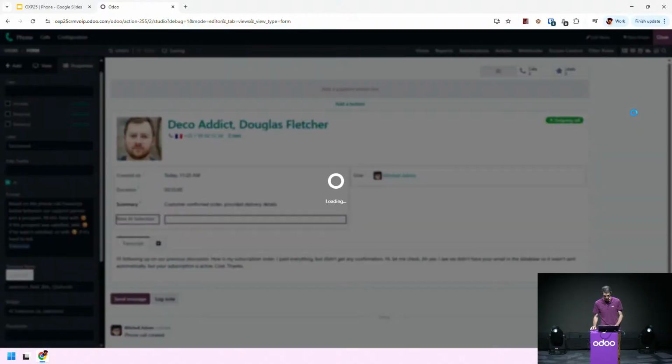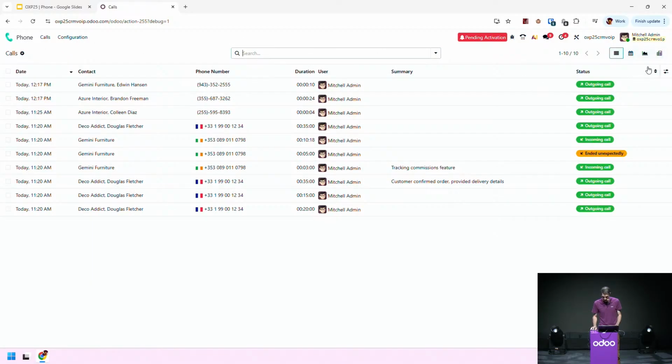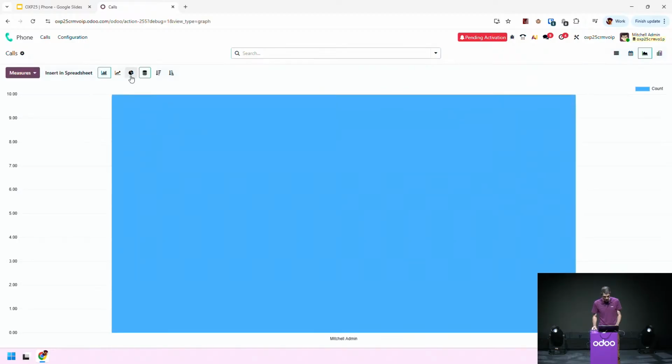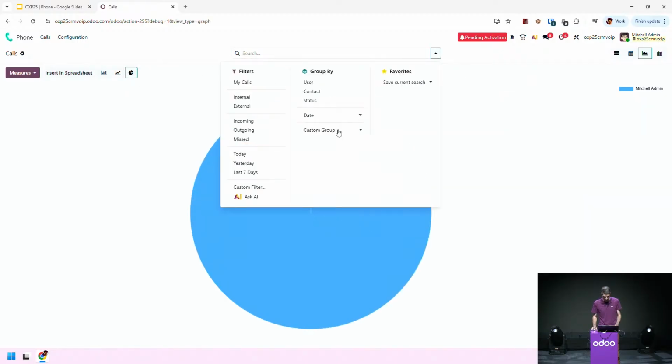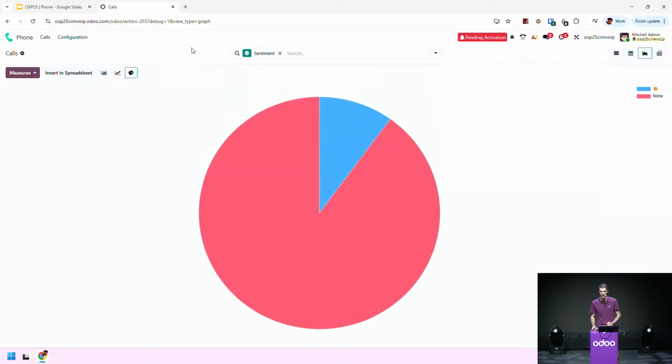And just like that, if I enable AI, I have a sentiment analysis in just a few clicks in a one minute configuration. And it works everywhere. And when I go back to my calls and to my graph view, I can just quickly and simply look at my sentiment analysis. And just like that, I will have a very quick and easy reporting on the satisfaction of my customers based on the transcripts.